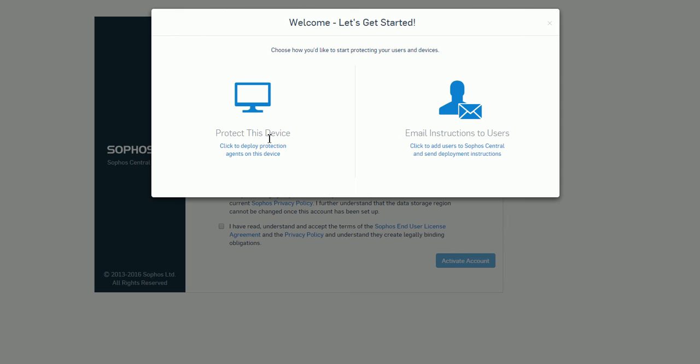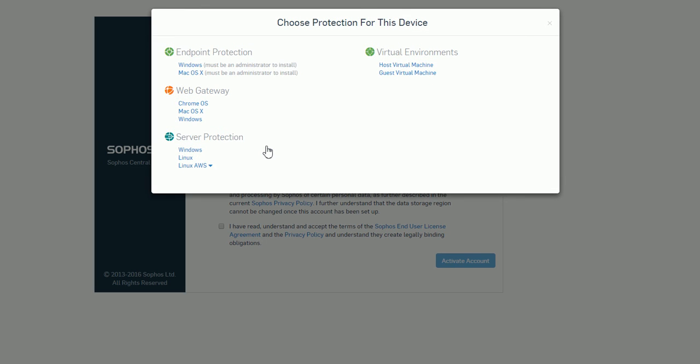This is the first screen, which is basically telling me to protect this device. Click to deploy the protection agent on this device. So I'm just going to go ahead and click on it, because this is where I'm going to get everything working in the background. And right, Sophos Endpoint Protection.